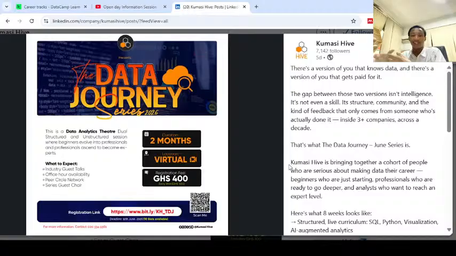That's why we introduced the data journey series, right? That's what the data journey series is about. Yeah, and here's what to expect. That's where the raw magic is, the structured and unstructured sections.